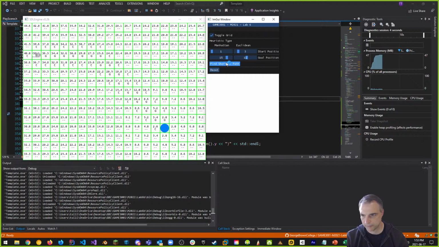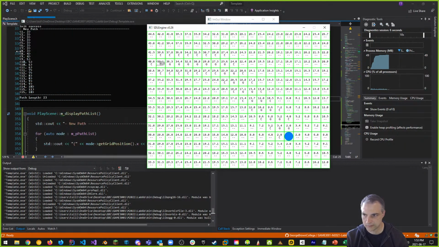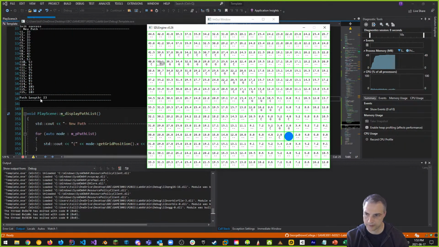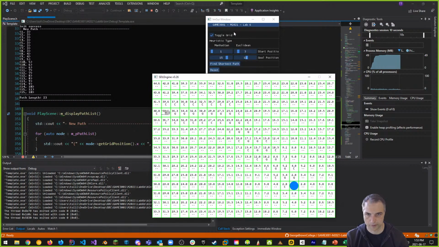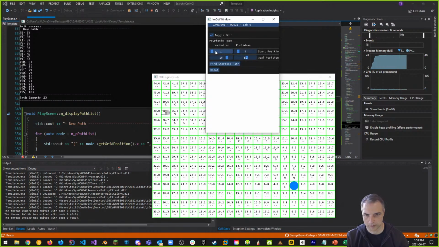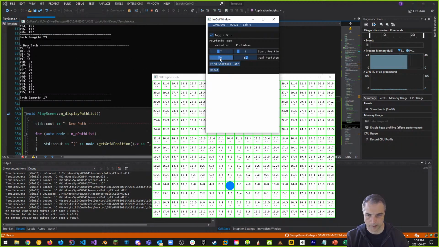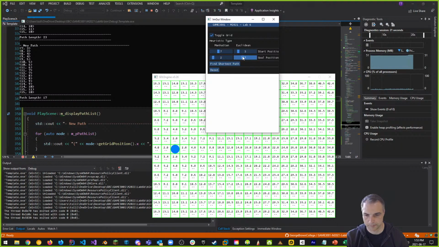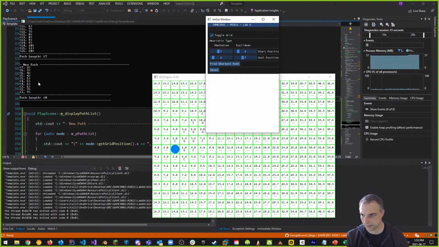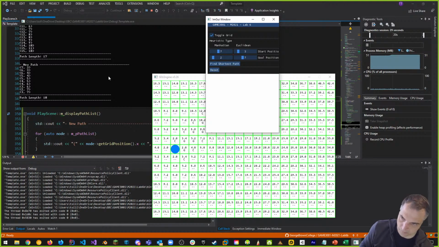Find shortest path, and you can see that here is the shortest path, path length 23. If I move this somewhere else and find shortest path, you can see the path length is 17. Move this around and move it up and find shortest path, and you see the path length is 10. You can mark down each of the paths and what the path length is.